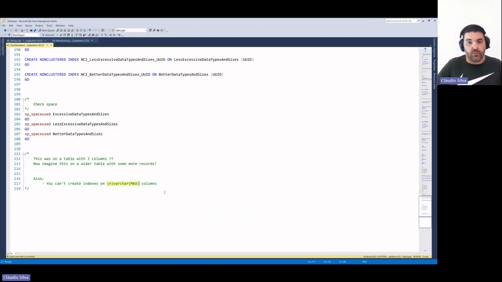And I can tell you, it's much, much easier to have a proper data type at the beginning of the process, rather than picking a table with billions of records and wanting to change the data type of that column so you can index it and so on. Okay.